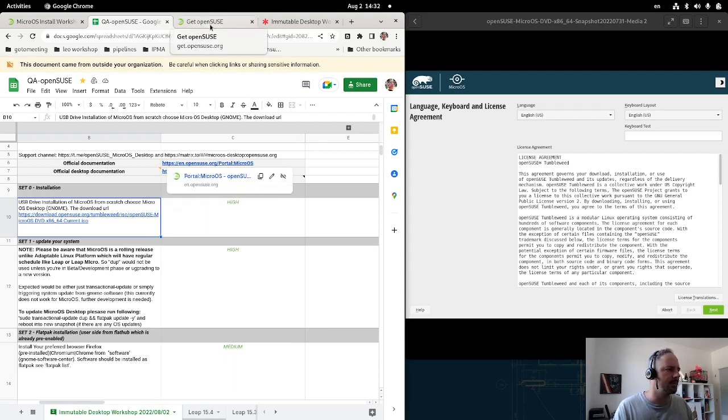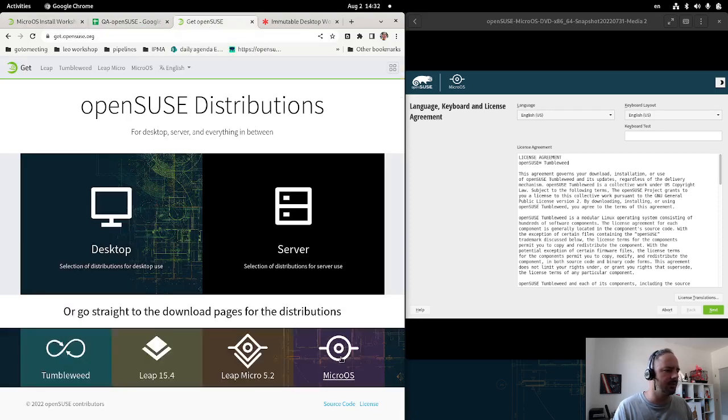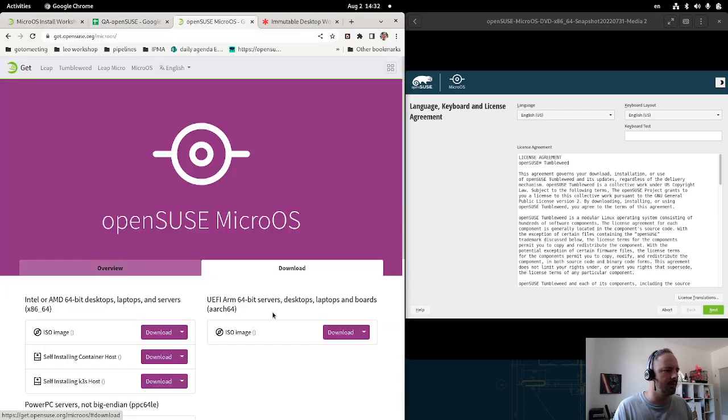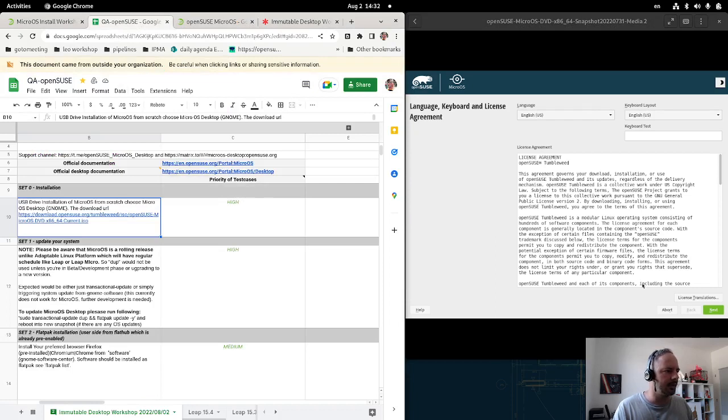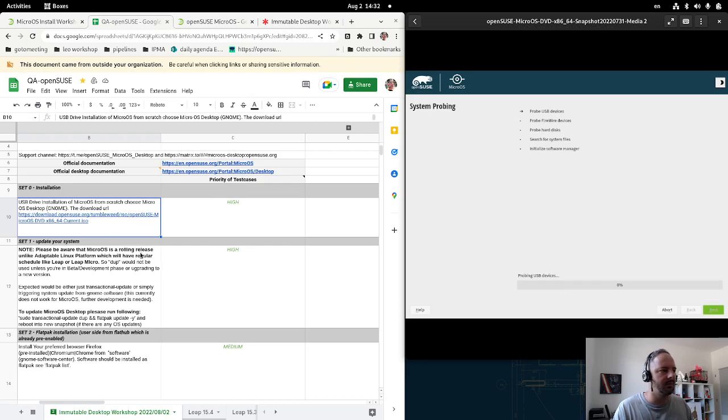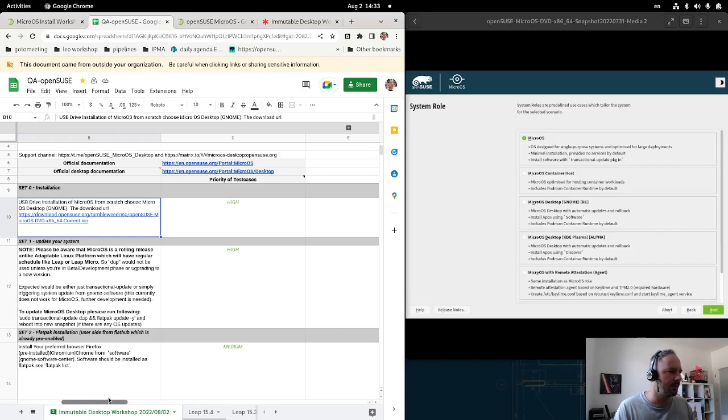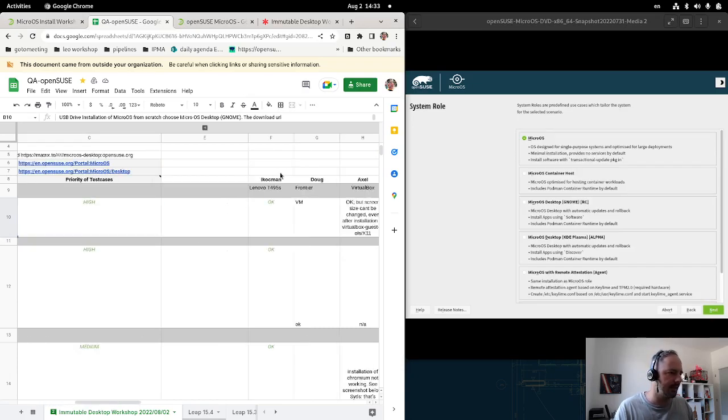So go to get.opensuse.org as mentioned here, or you can use the URL for MicroOS, download, go for the ISO image and download it. I've already done it, so it's booted here. The task is basically to install it. So I will use the defaults. If you don't like SELinux, you can go for AppArmor, which is also an option. You can also please add yourself to the list, just like I did.